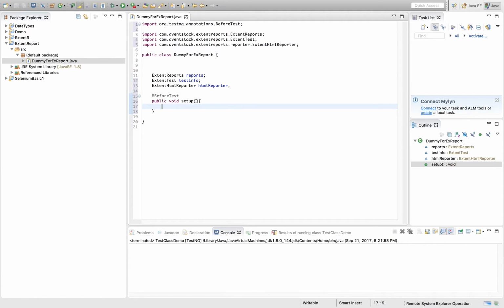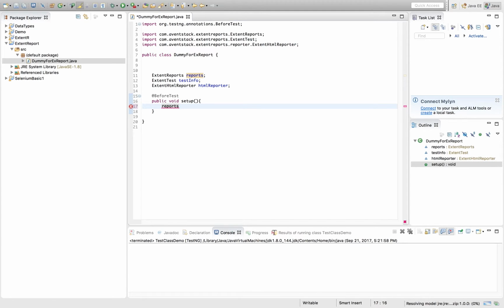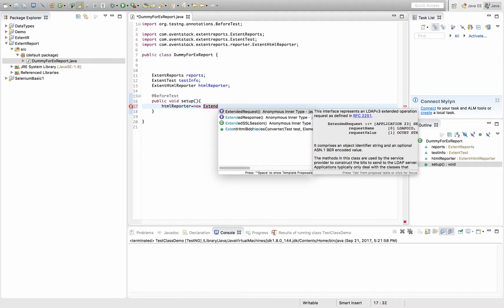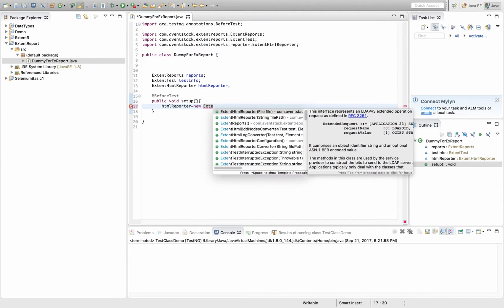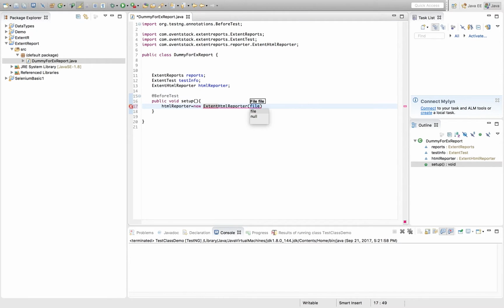So where we'll be creating the objects or resources we need to work with. Okay, reports. Let's use HTML reporter equal to new ExtentHtmlReporter. Here is one important part.